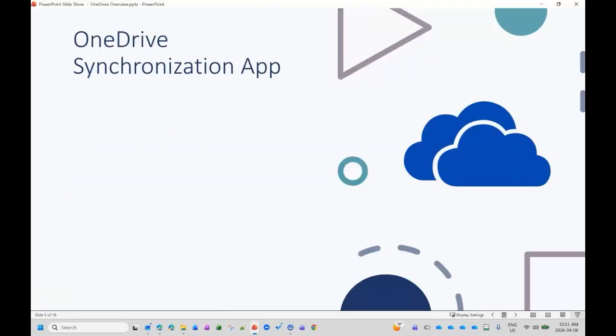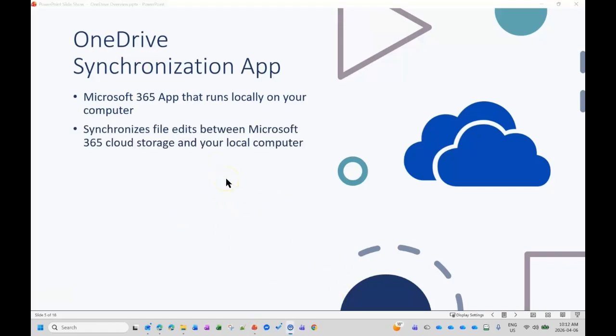So let's talk about the synchronization app, or it's often abbreviated to Sync, S-Y-N-C, Sync. So this is an app that runs locally on your computer. You can see it in the bottom right of your Windows desktop. And it synchronizes file edits between Microsoft 365 Cloud Storage and your local computer. Or put more simply, it keeps SharePoint and your local computer in sync.